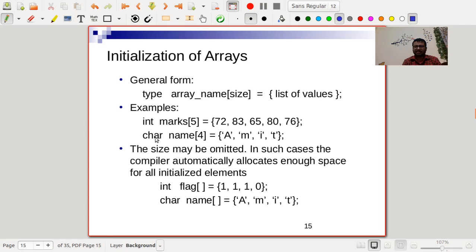Similarly, char name[4] can be initialized as follows. You write char name[4] equal to, then within curly brackets, a comma separated list of character constants. Each character constant is a symbol enclosed in single quotes. So capital A within single quotes stands for the character constant capital A. Same for small m, small i, and small t.